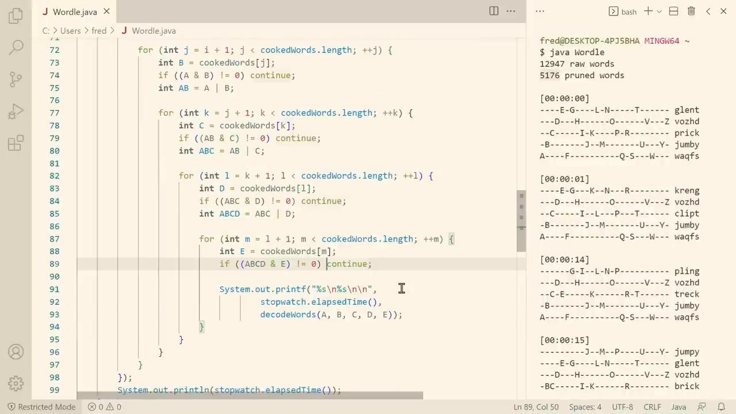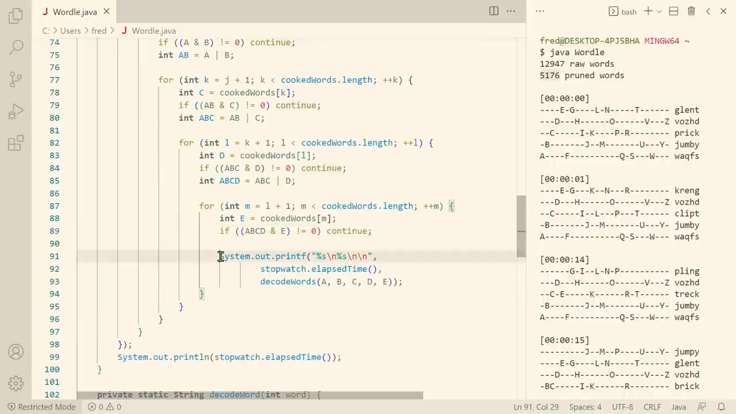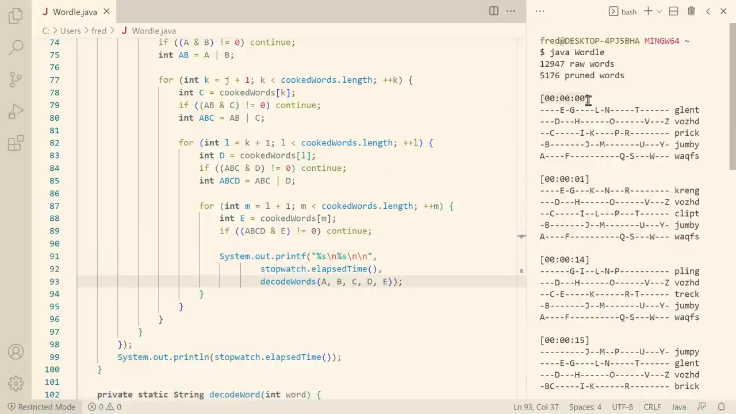Okay, and then when we reach this code, we know we have five perfect words. We have found a solution. So we print the elapsed time and then decode the five words. And then that's why you see the elapsed time here and the decoded words.